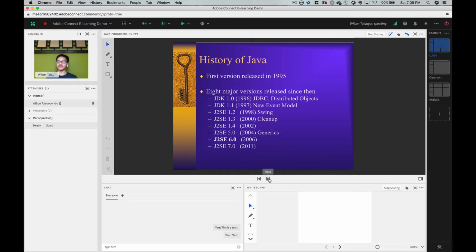History of Java. The first version of Java was released in 1995. There are 8 major versions released since then: JDK 1.0, 1.1, 1.2, 1.3, 1.4, 5.0, 6.0, 7.0, which were all released from 1996 to 2011.